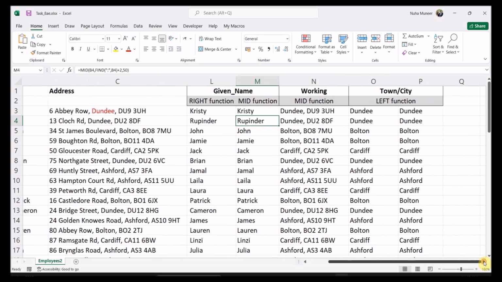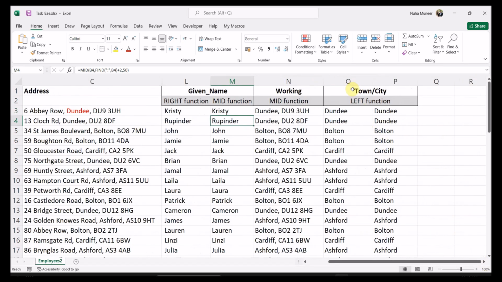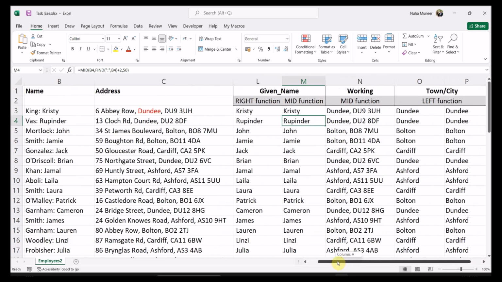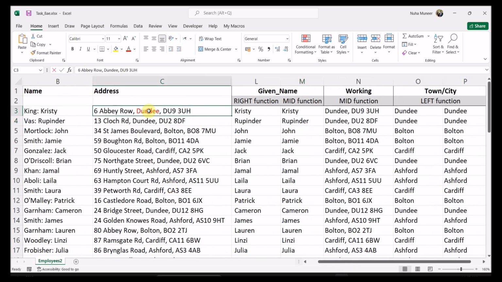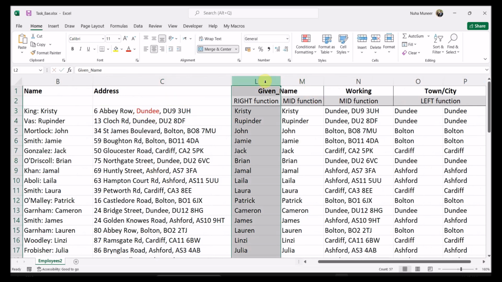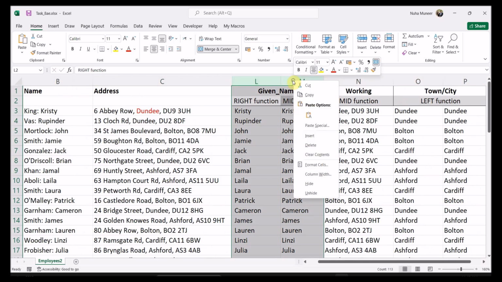And then the next question was how to reach the town or city, the center part of the address. Here they want to reach this center part of it. Okay, I'm done with this, so I can hide it.